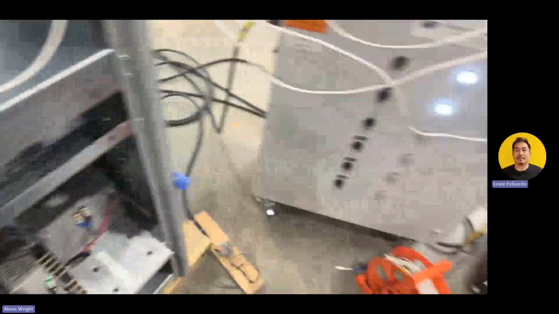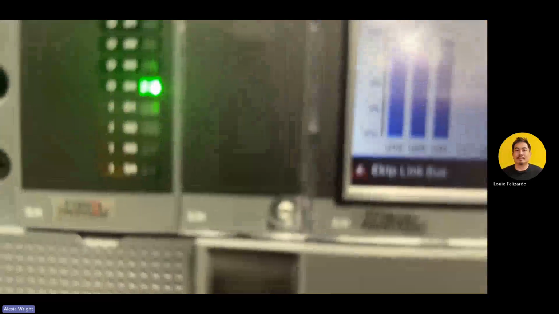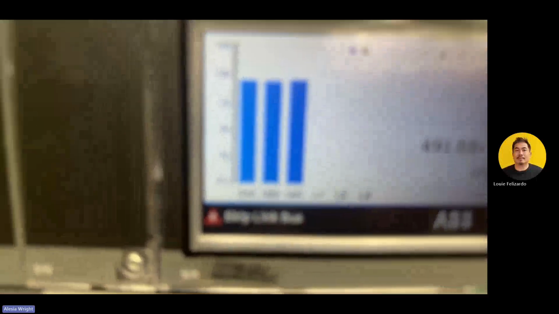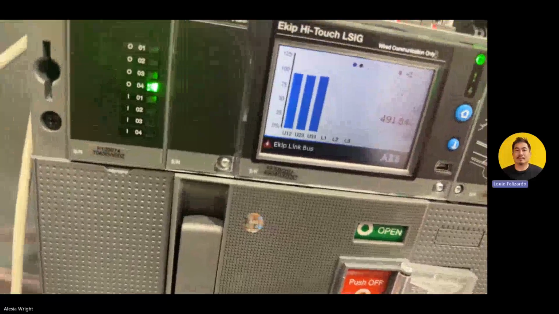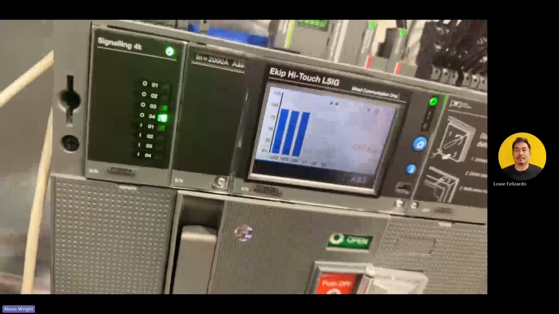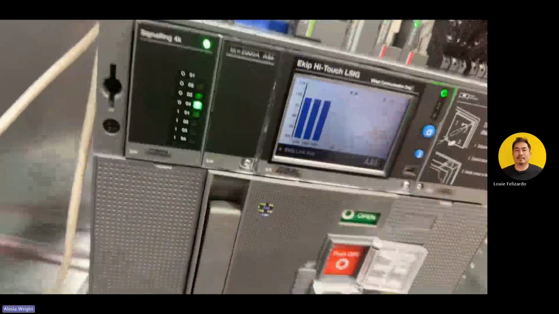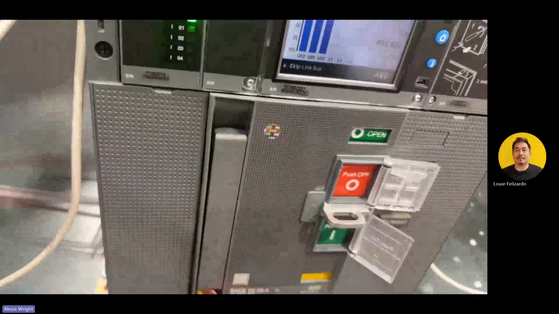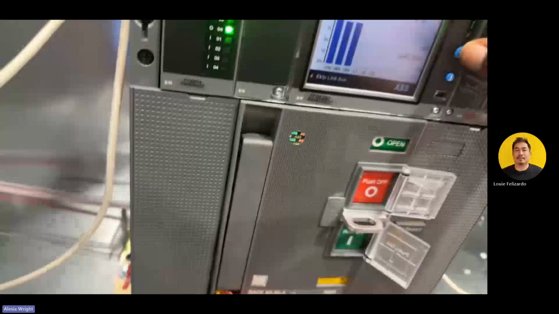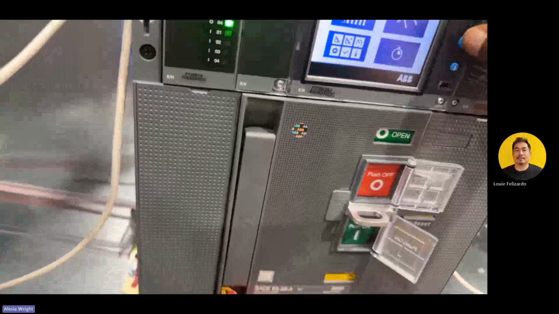Now you're gonna get this error right here when you're programming where it's saying ekip link bus flashing. It's flashing ekip. You're gonna get that until you finish programming both units. So don't worry about that error message. Now when you're programming it, everything's not in sync. So when you finish programming both units and everything's done, then you go back and check your screen.